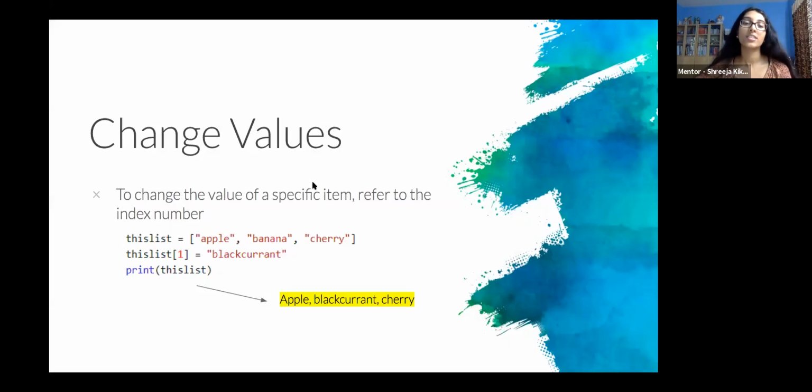Okay. And suppose you want to change values in the list. So the easiest way to do this is just say list of square brackets, whatever index you want to change, and then set it equal to the value that you want to change it to.